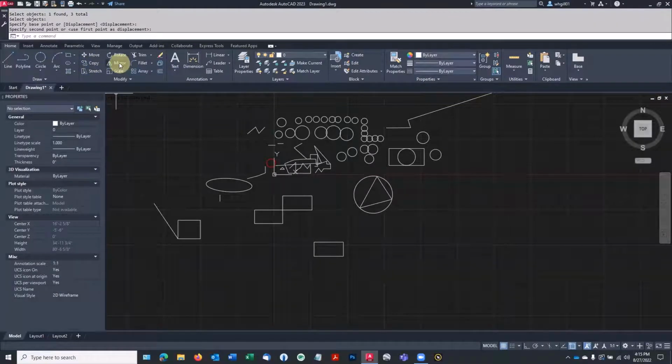We'll skip stretch. Let's go to rotate, pick it, hit enter when you're done. Say what's the base point? Let's say I want it to rotate around this point. Then we can just eyeball it where we want it to go, or type an angle.